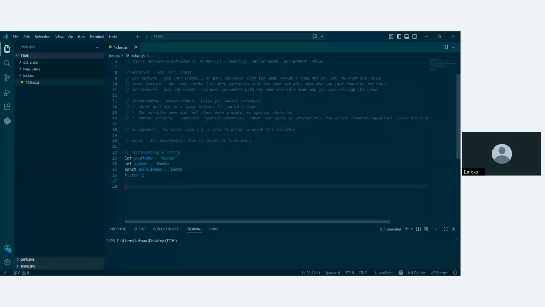Remember your variable naming. Right here we just use camel case for naming. See, the first word is lowercase, then the next two start with uppercase. That's it for naming, and that's it for representing numbers.